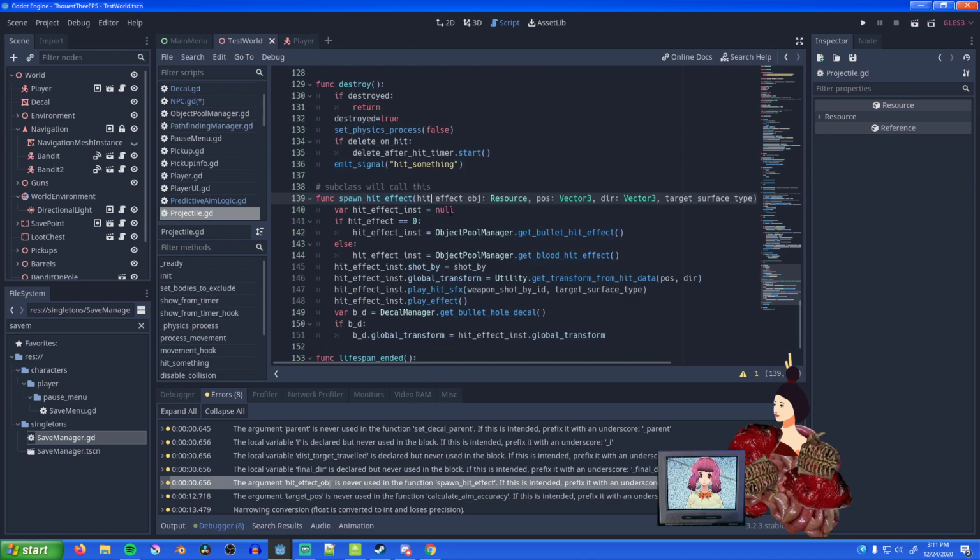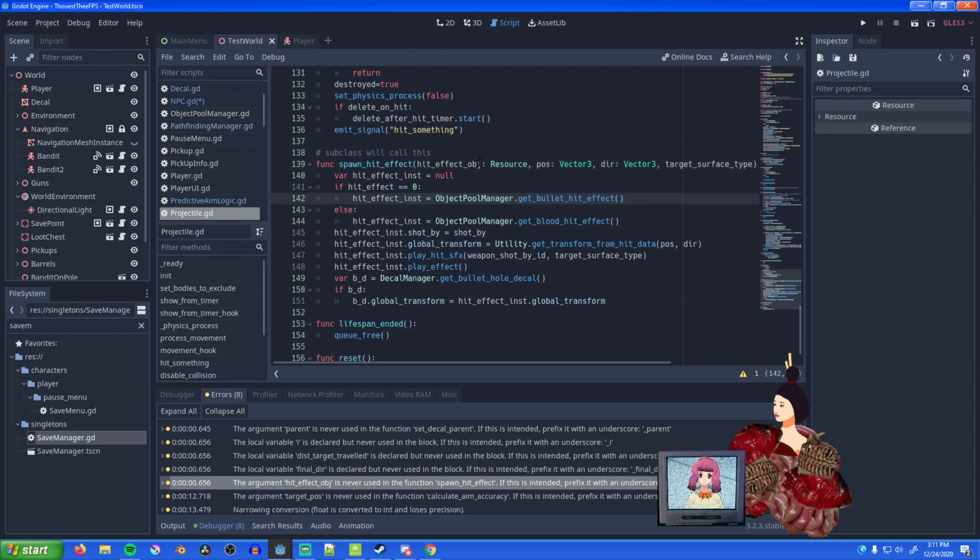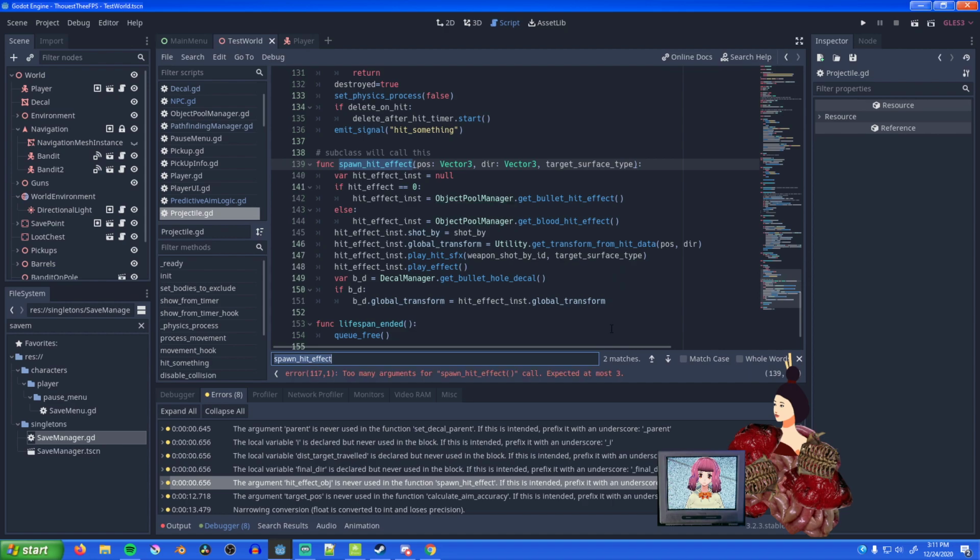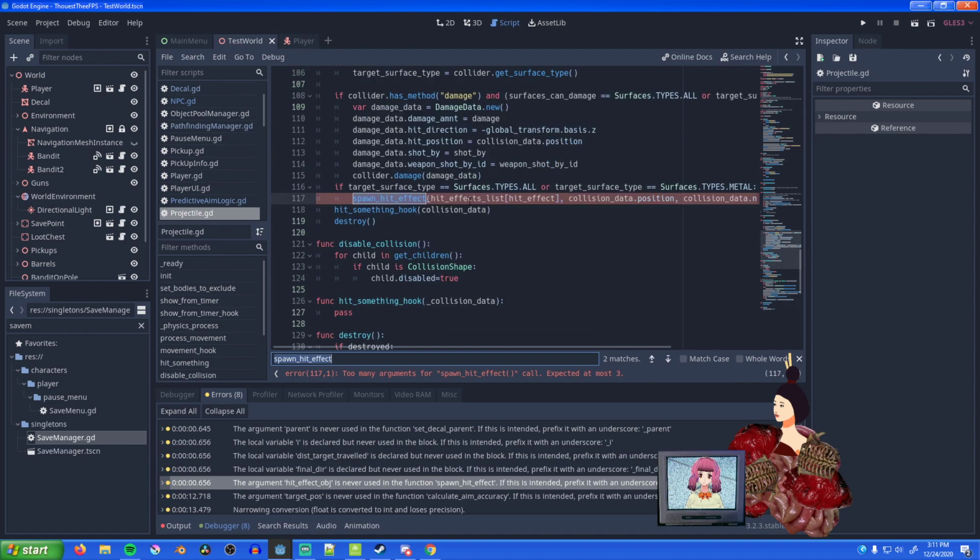Hit effect object is never used. What is this in projectile? Oh right, yeah, I don't need that. Here.